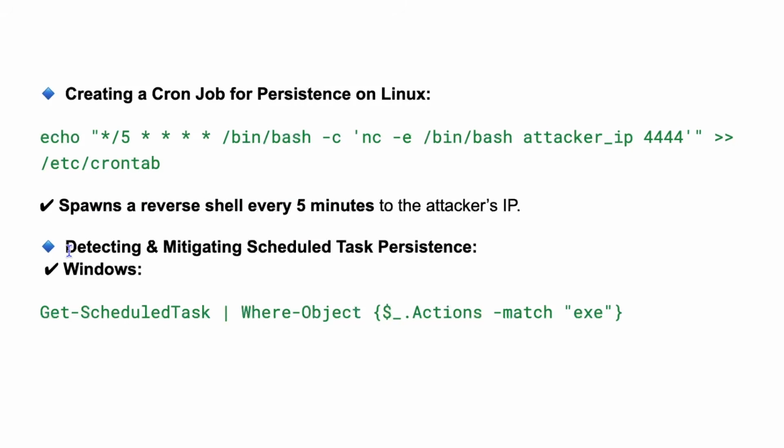Now, if we wanted to detect and mitigate scheduled task persistence on Windows, this is what we would do. We would run the cmdlet Get-ScheduledTask, where the object has some kind of executable inside of it, right? So if there's a match inside of it, and this means that it's just in the name, as long as there's an exe inside of the name of that scheduled task object, then you're going to see it, and you can look at all of the executables and see what the executable itself is. So if you recall from the previous slide, the scheduled task was Windows Update. That was the name of it.